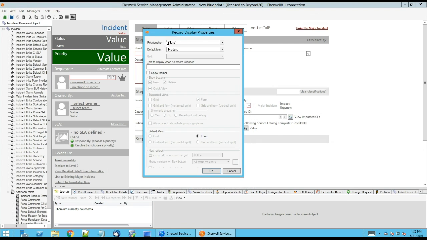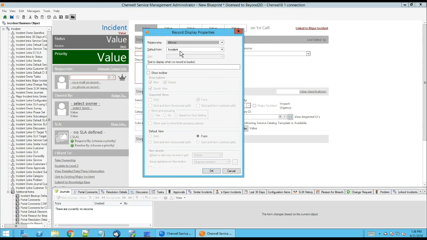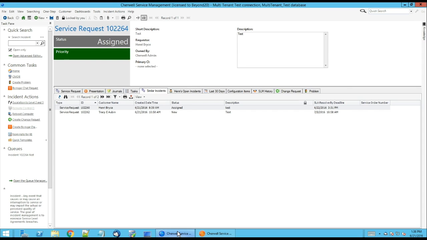And then once you have the Record Display Properties window open, you would select either the related item that you would like to show up in the main display area of your form arrangements, or you would select the form that you would like to display. Now, obviously by default it is going to show the default form for the object that you're working with. So for incident, that's going to be the default incident form. In this video, I'm going to select the incident summary form, like I had shown you in this example over here.